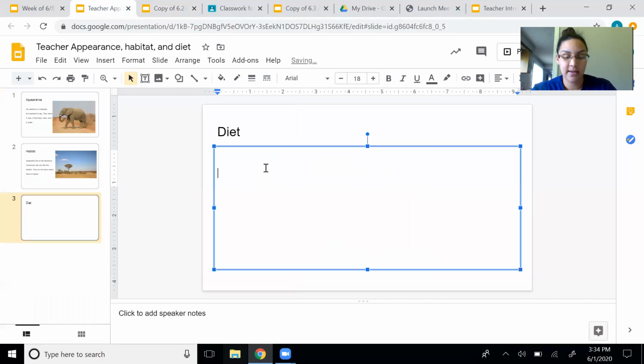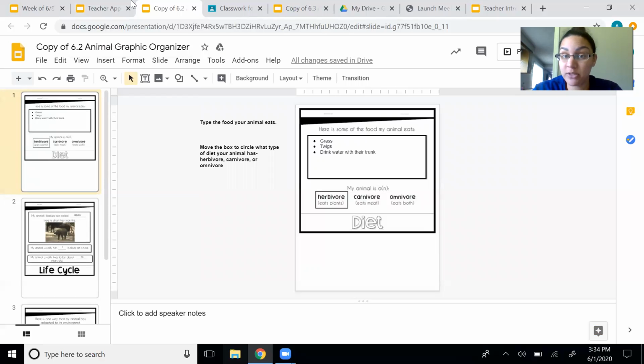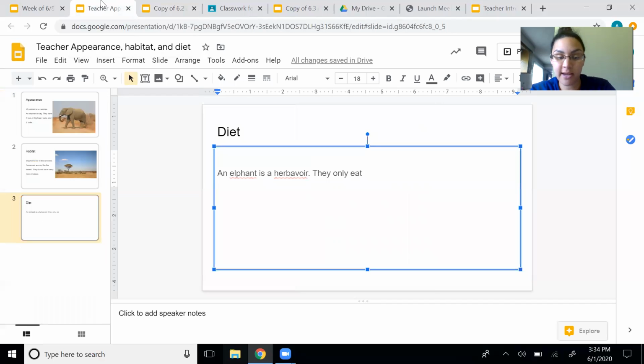So an elephant is a herbivore. They only eat, and if I forget, I can always go back to my graphic organizer. Grass and twigs. They only eat grass and twigs.